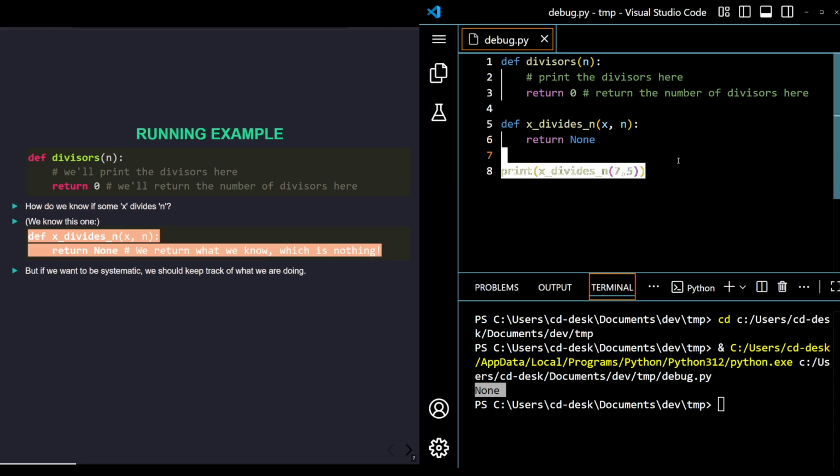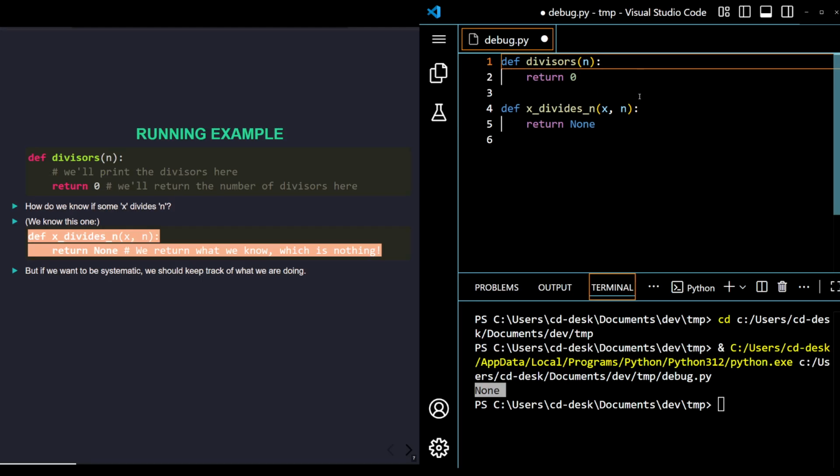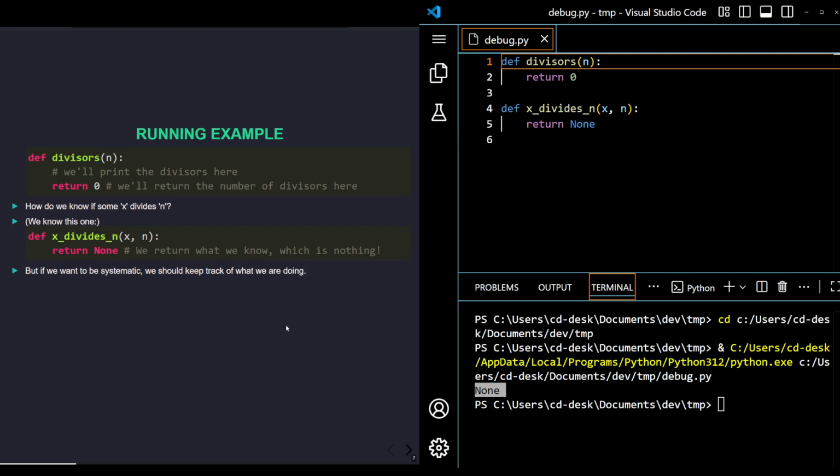Let's go ahead and get rid of this line of code. And I'm going to clean up some of these comments just to have less clutter on my screen, because I do have the comments on the slides. Okay, so let's continue.